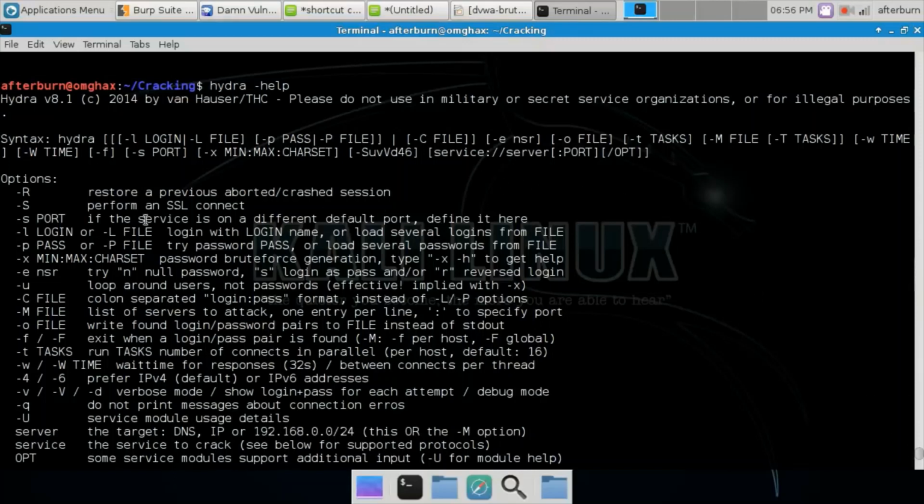But just to go through some of the options here, and I'm not going to go through all of them, guys, because feel free to read this on your own, do a little bit of homework. First and foremost, -R restores a previous aborted or crashed session. So if you're in the middle of it and you're like, man, something doesn't seem right, you can Control C out of it and maybe make some adjustments, and you can just fire up Hydra with -R, and it'll restore the previous aborted session.